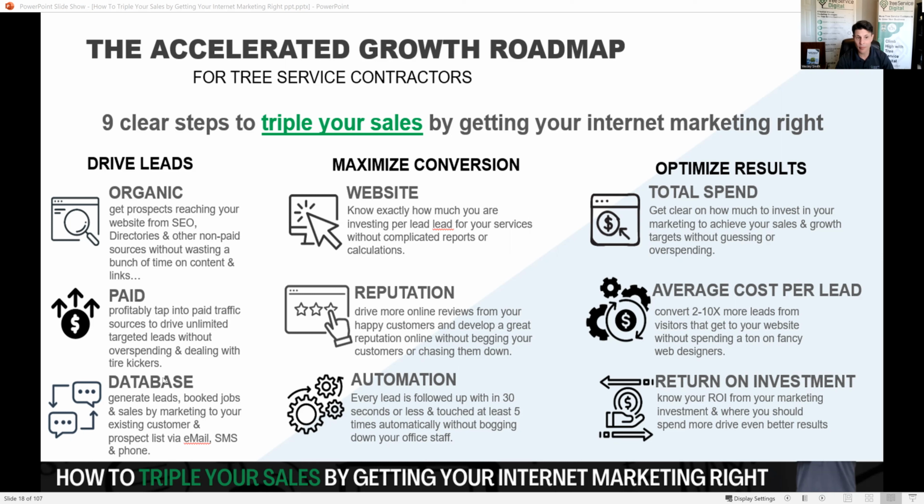And then also a database, right? Have a database of your customers where you can send out text reminders or text offers, 10% off this month on this and that, little special offers. Email newsletters once a month, things like that really help convert those existing customers.